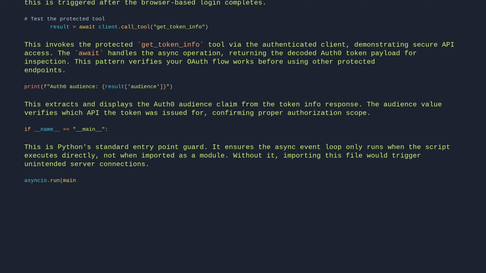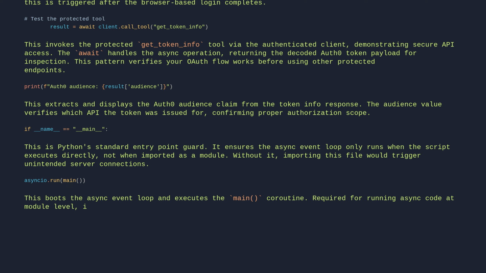asyncio.run main. This boots the async event loop and executes the main coroutine. Required for running async code at module level, it handles the event loop lifecycle automatically.